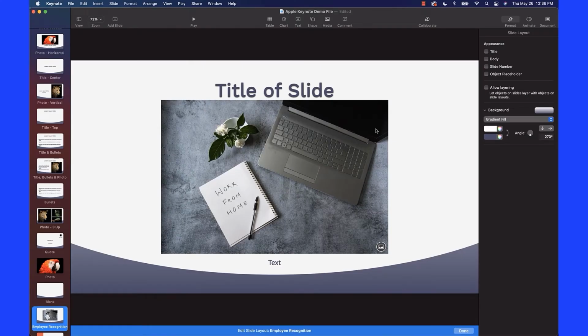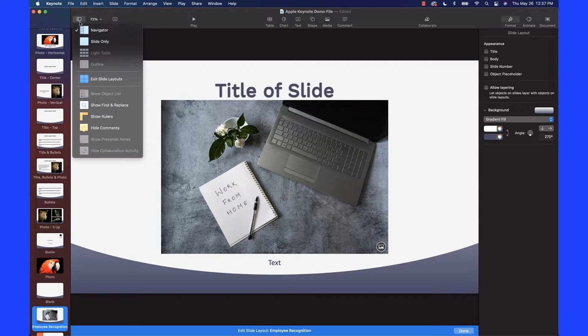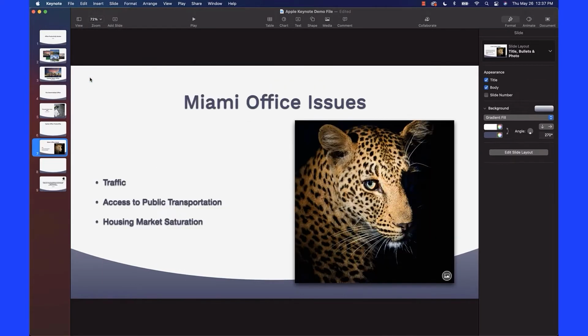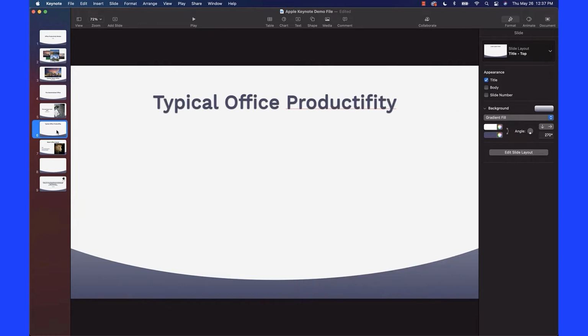Okay, let's work with tables for a little bit. First, let's get out of this view. We're still in our Edit Slide Layouts view, so let's exit that. And then in our navigator, let's go down to slide number 6 in our navigator on the left, and let's get ready to add a table.